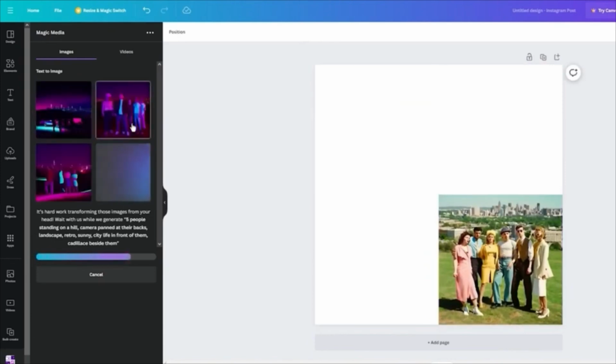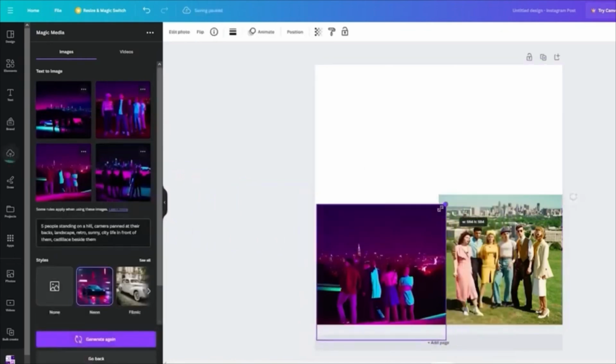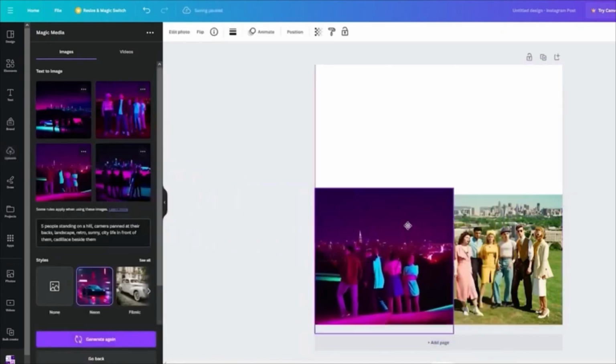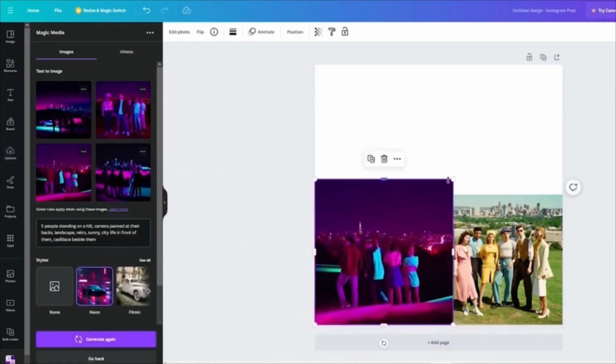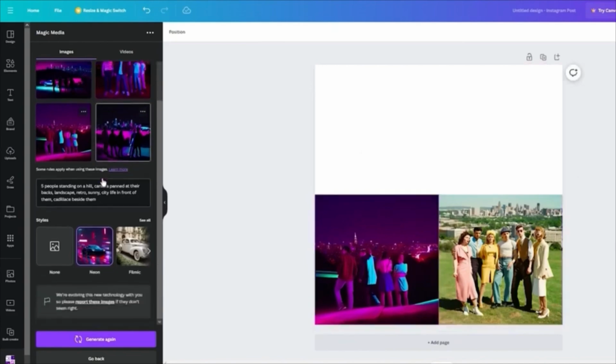So look at that. It started creating these retro images. So I'm going to add this one over here, and look at how cool that looks, you know? This is the type of stuff that Canva is good at creating. So I'm just going to match it over here, and look at that. So now we have a very retro and cool vibe going on.